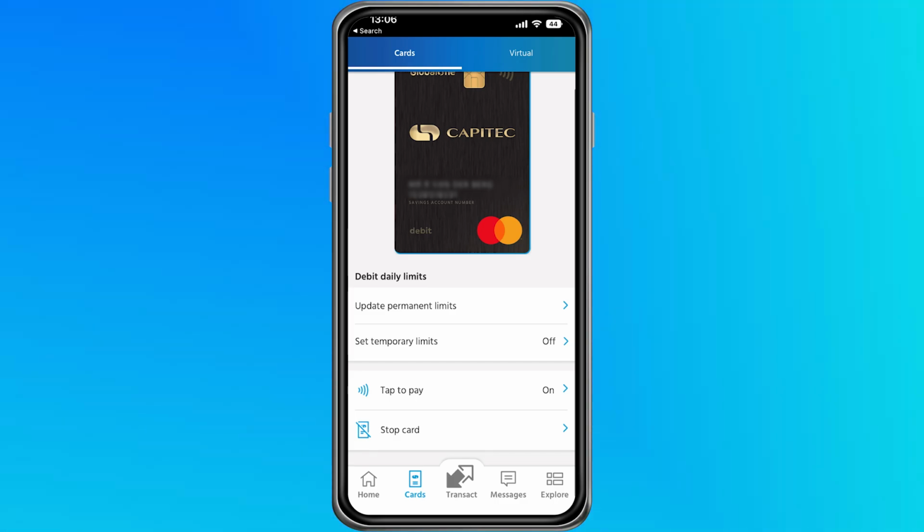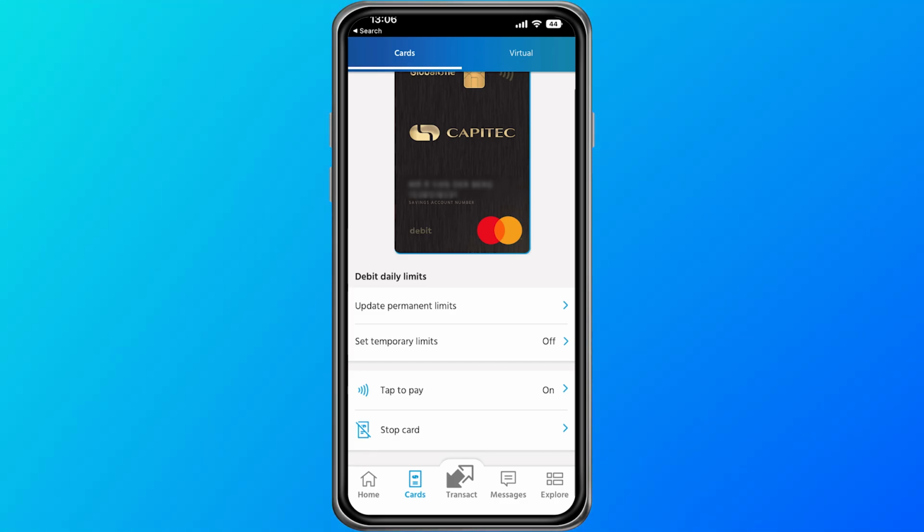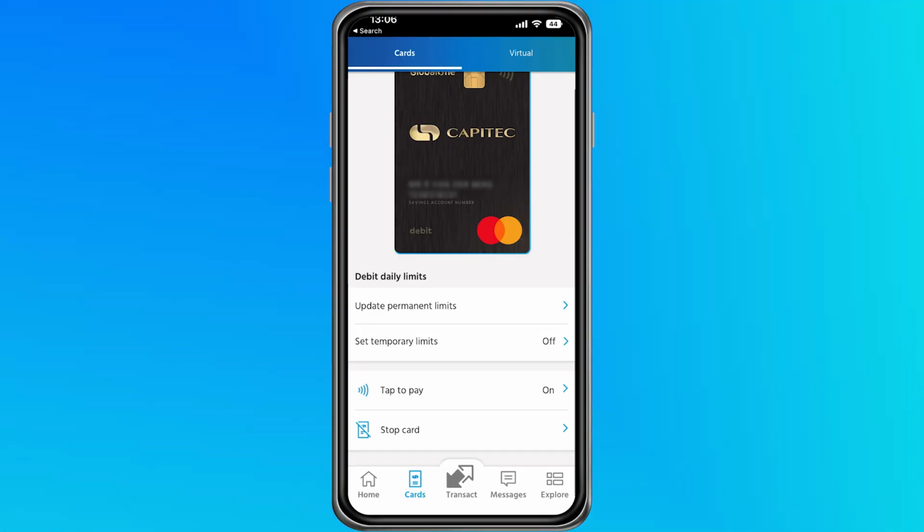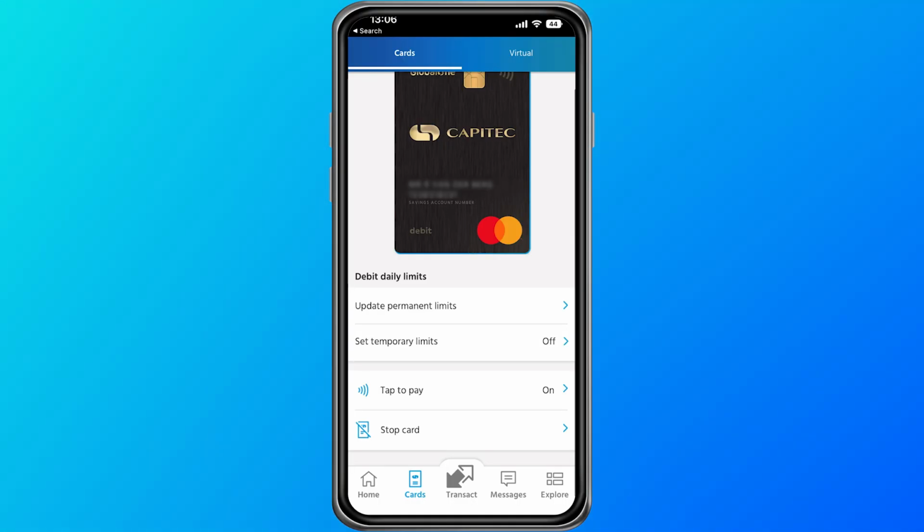Permanent limits stay the same until you change them again. Temporary limits last for a short time, usually 3 days. Tap the option you want.